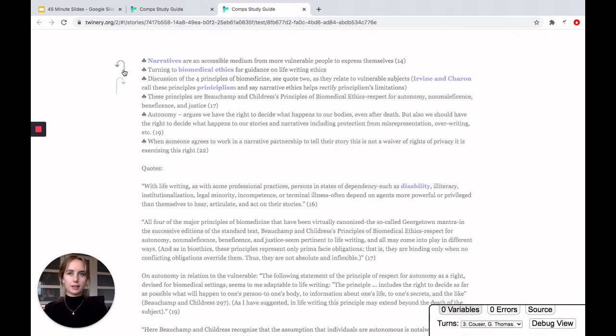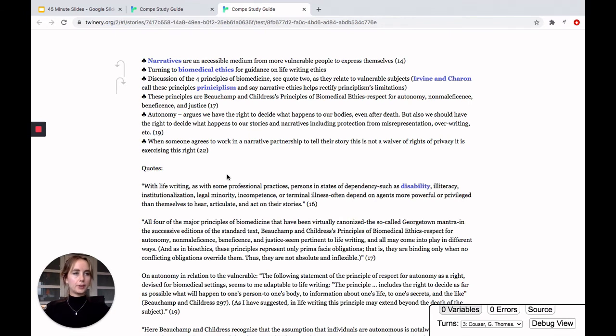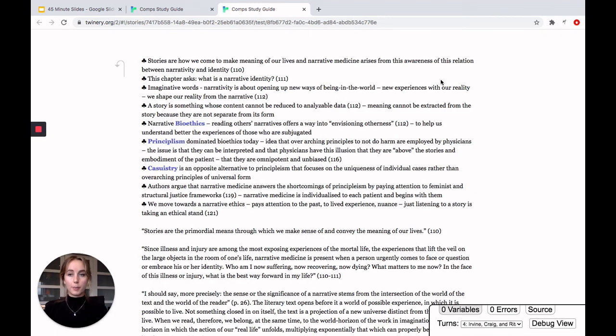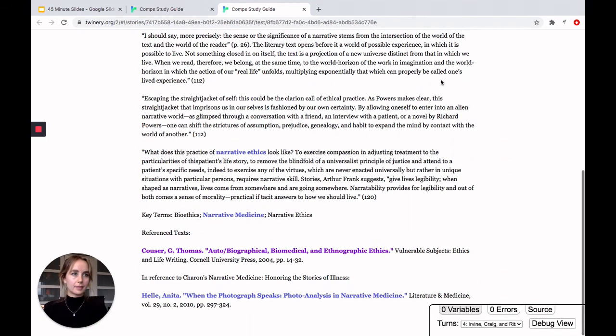But if we go back, we can see that other hypertext words in this passage are authors' names. So Irvine and Sharon, they're prolific authors in the field of life writing, and I chose to hypertext their names because if I click on them, I can see my summary of their text. And if I scroll to the bottom, here I can see which other texts also reference Irvine and Sharon. So this is how it sort of becomes a cyclical web.